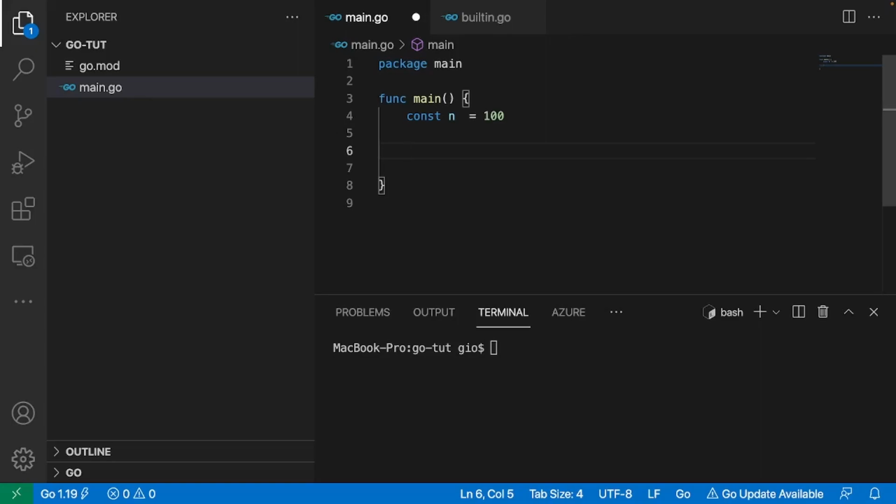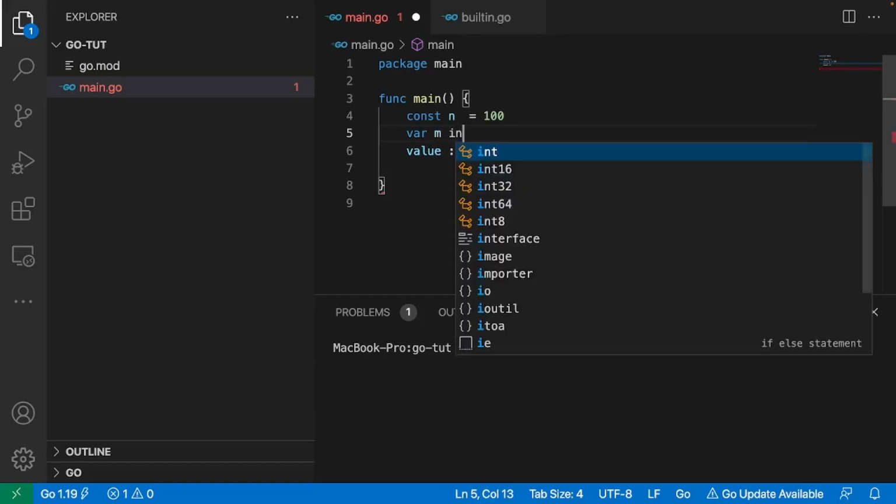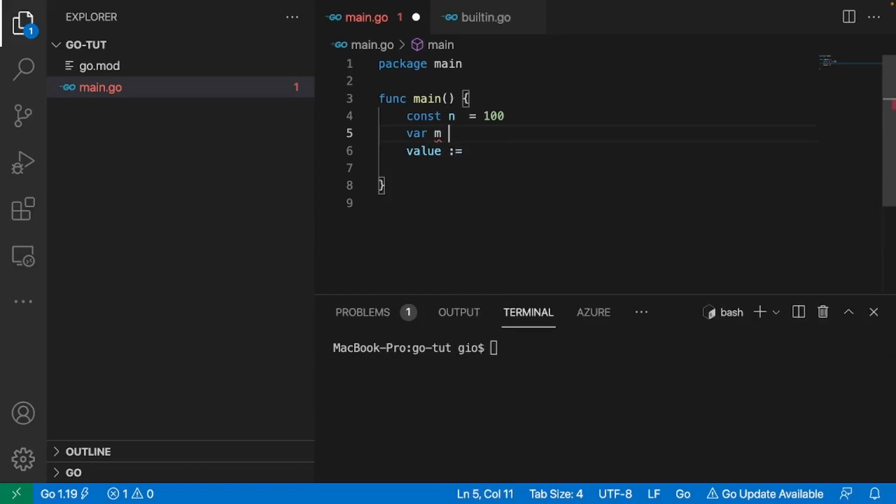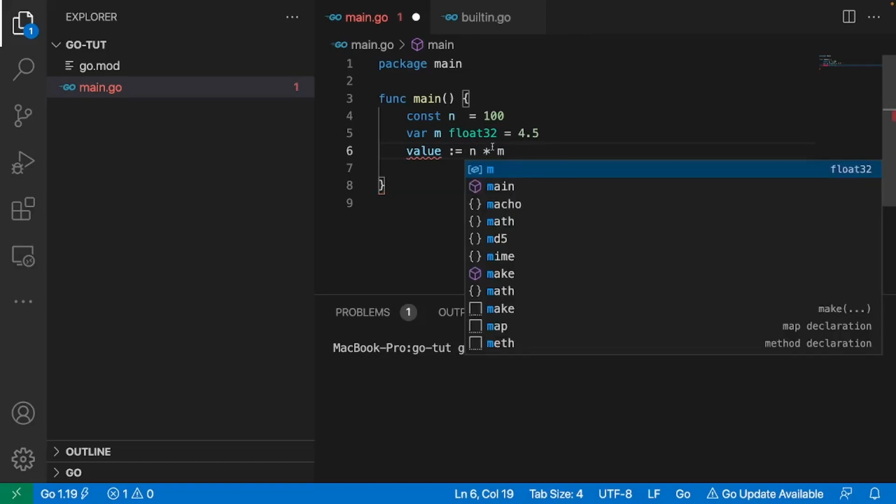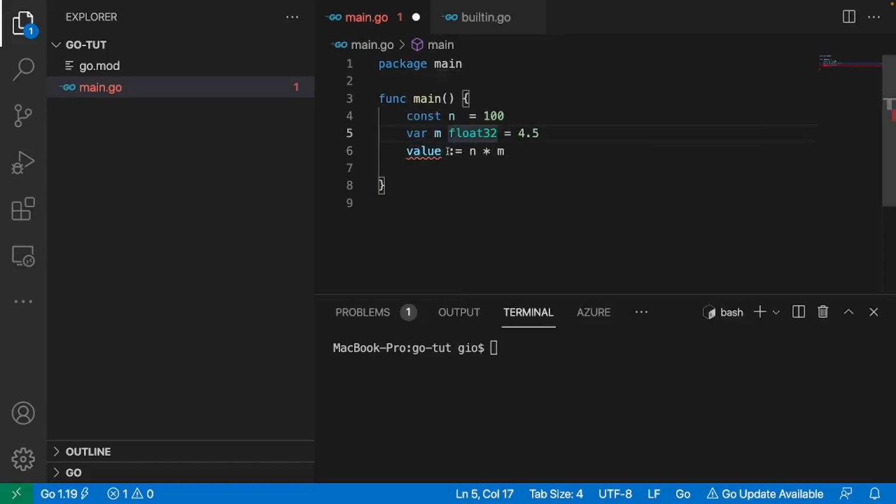So now we have n, a constant of 100, untyped, but let's make another variable called value, and we're going to make this equal to it. Actually, we're going to make another variable, and I'm going to make this a float, just so that you can see what I'm talking about, a float32, and I'm going to make this 4.5. And now I'm going to make this n times m. And it's just saying that it's declared but not used.